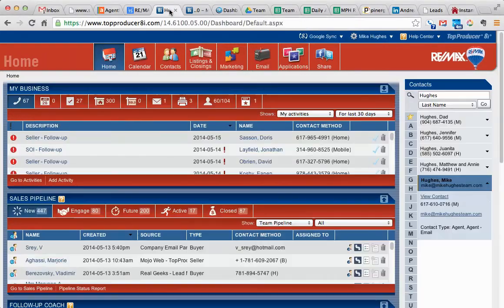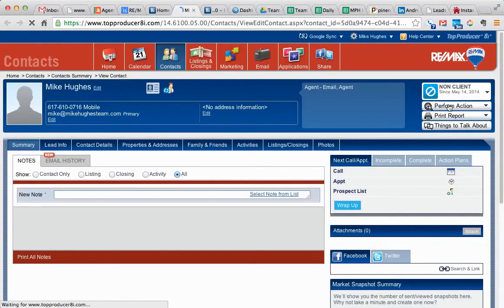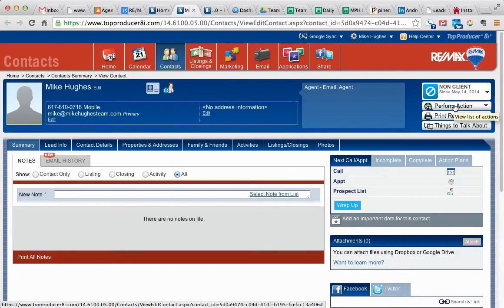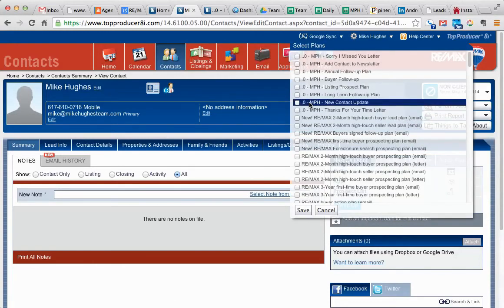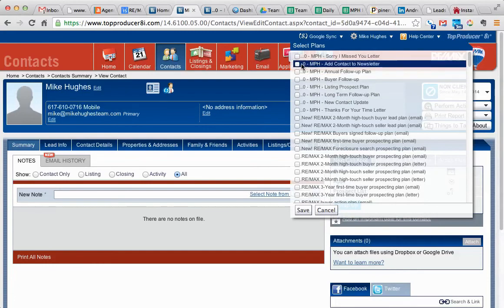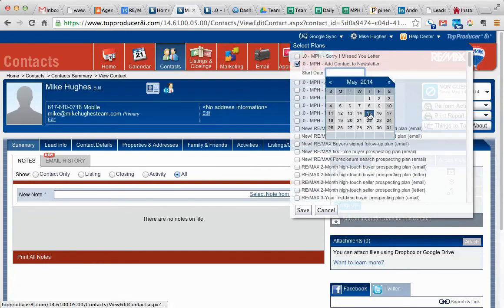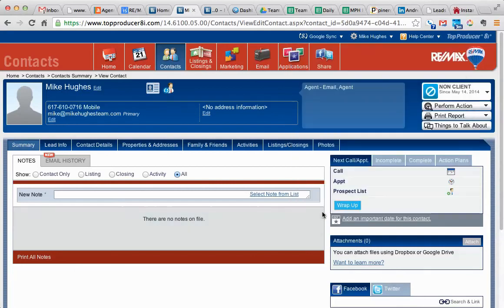Basically, if we go over to a contact, if, for example, we're talking to a contact and want to add them to the newsletter, it's a much easier process. We just click on Perform Action Plan. Apply Action Plan. Hold on one second. And let's see. And here it is: add contact to newsletter. You can set the actual start date and then save it, and you're done.